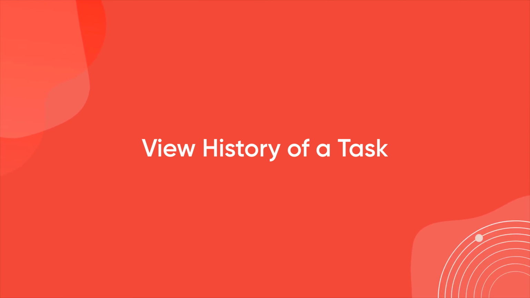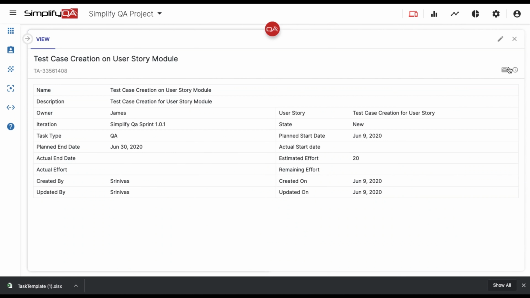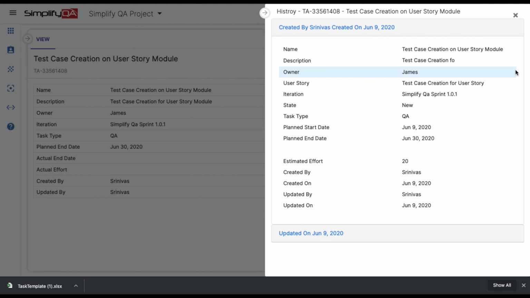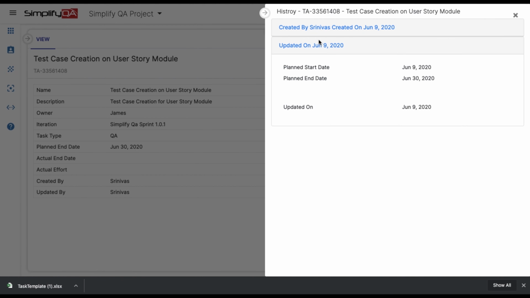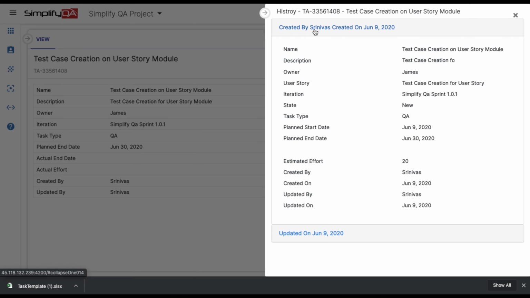Now let's understand how to view history of a task. To track the record history, click on the record to view details. Next, click on the history icon on the top right corner. A detailed history of all modifications done on the record gets displayed in chronological order.